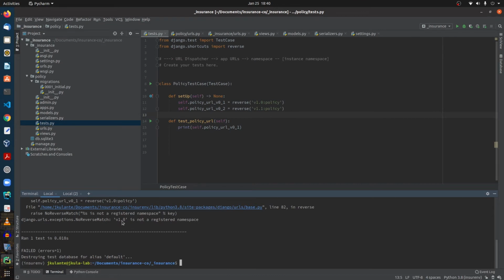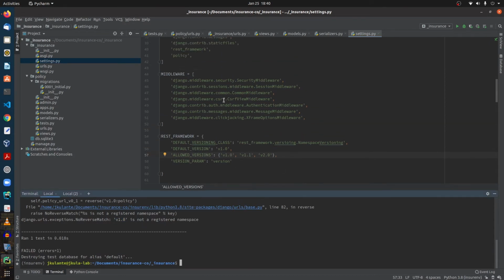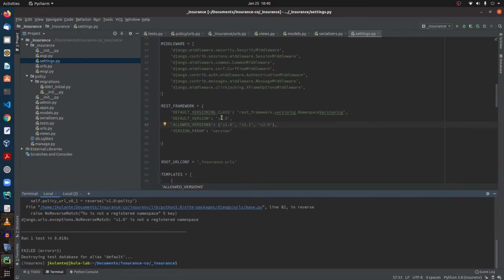So as you can see, we got an error here. The namespace v1 is not defined, but we have different namespaces here: v1.0 and v1.1. Why is it not defined? Well, although we have already set the expected versions that our NamespaceVersioning scheme should receive when we issue a request, we have not yet set the namespace on the URL, because this scheme manages the namespace on the URL using Django's concepts of instance namespace and application namespace.